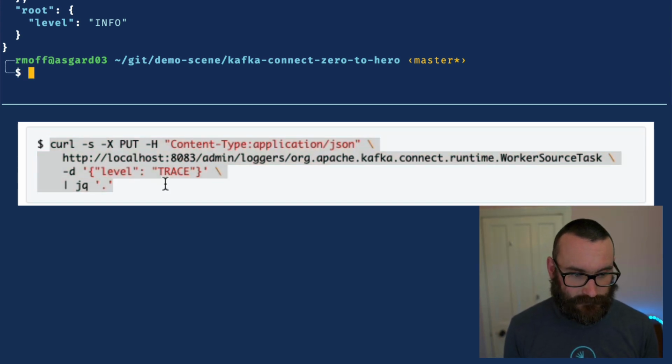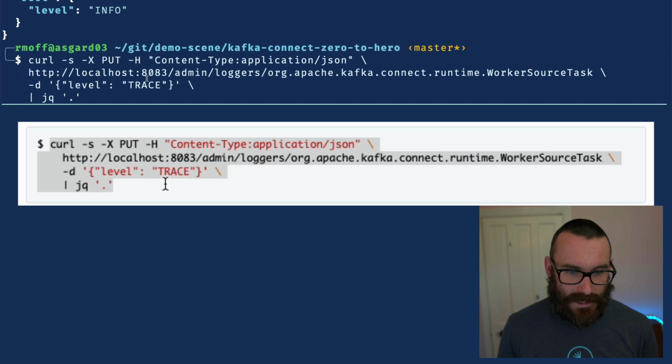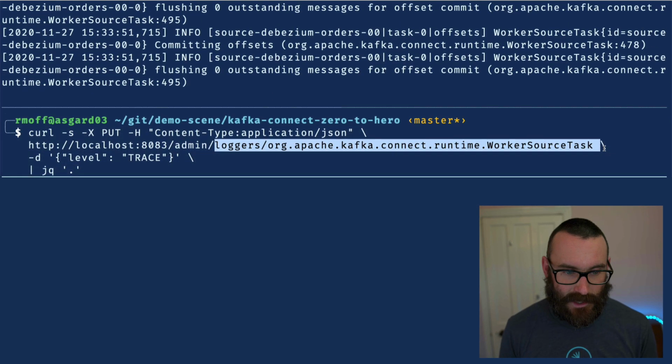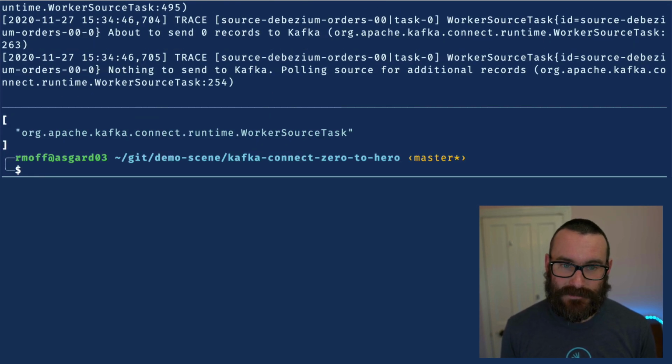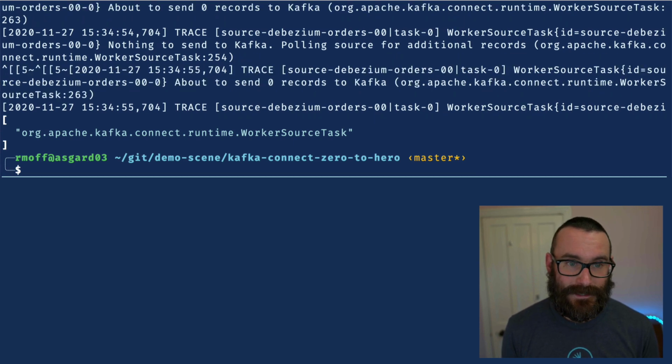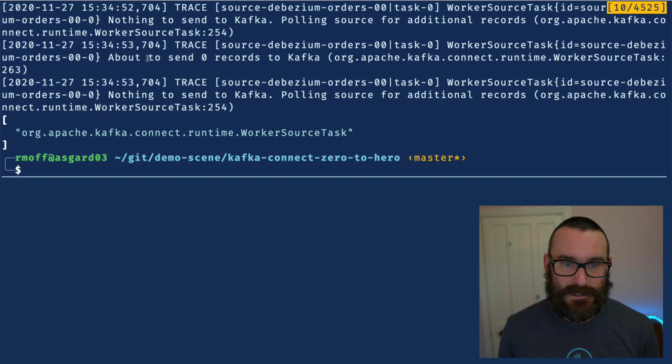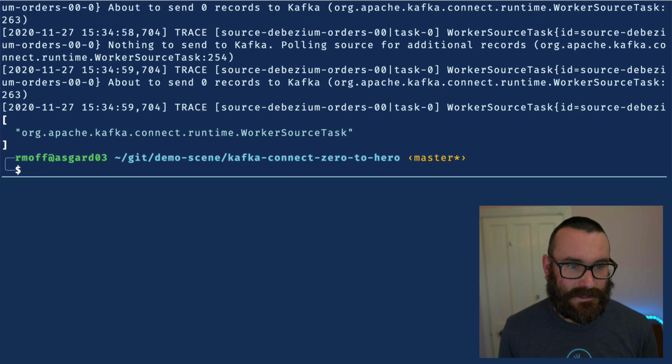So we do a call against the endpoint. It's a PUT against the admin endpoint, and you've got the loggers, then you give it the name of the logger. We increase that to trace. And now up here, you'll notice in the log, you've got these trace calls, and they're happening every second or so, and it's fairly noisy. So you might want to dial that down a little bit, but you can see it's like, we're going to send some records to Kafka and all this kind of stuff. So you can increase that, but you can also dial it down.